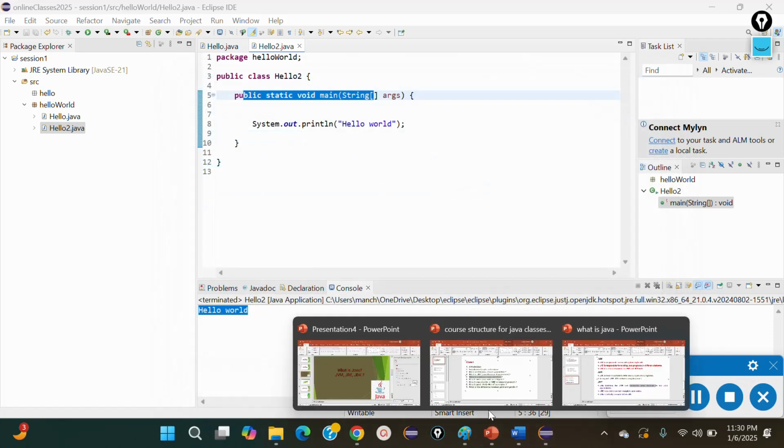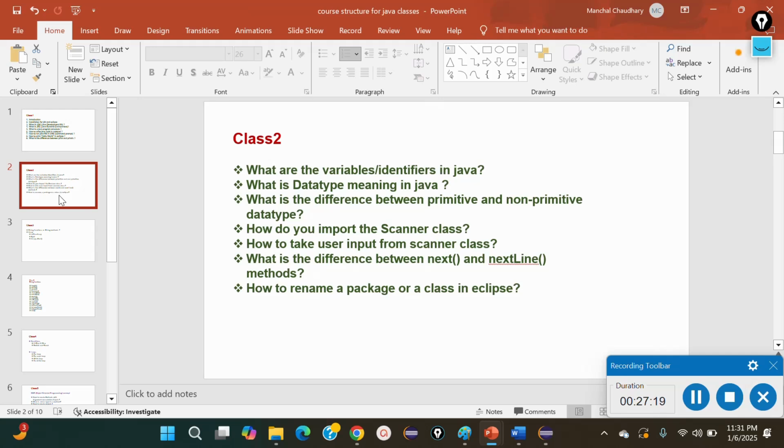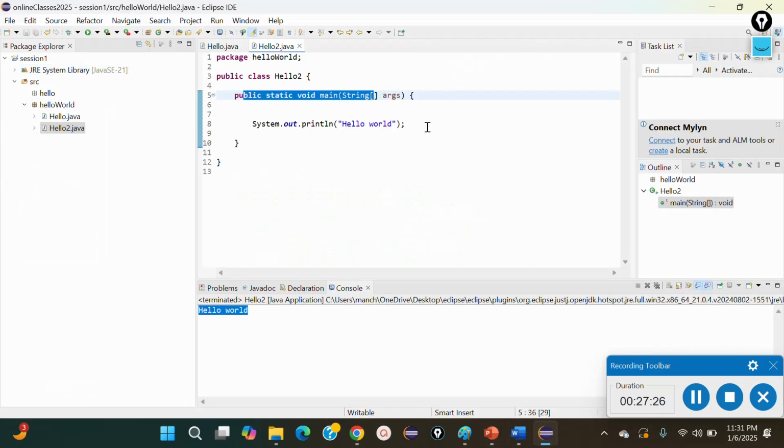So the question that was there, I can show you one more time: what is the Java program structure, how to write the code in notepad, and how to run a Java file in command prompt. We have seen all these things, right? Also we have seen what is JDK, what is JRE, and how to type hello world in Eclipse. That also we have done, right? So that's how we can print hello world in Eclipse.